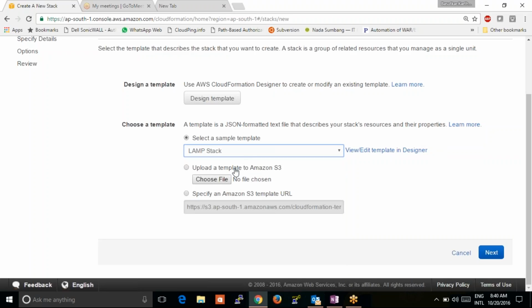Or if you have any customized template that is there in Amazon S3, and you know the link of that particular object. Okay, in S3 we create buckets, and under the buckets we have the objects. Whatever you upload and keep under the bucket, we call it an object. So that's the reason. If you have the object URL, you can paste the URL in the third option here.